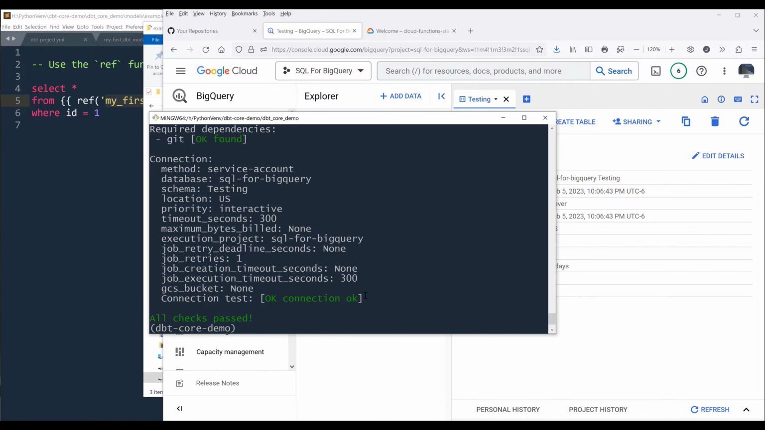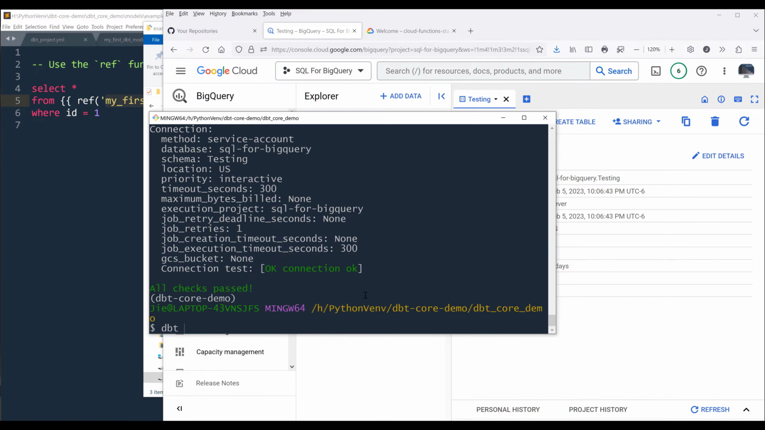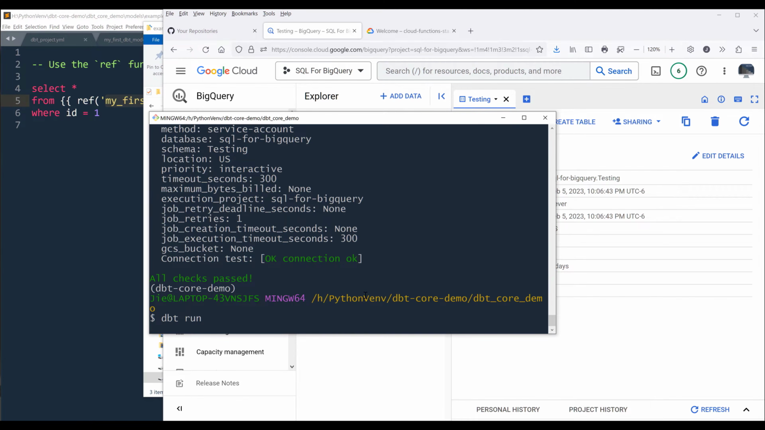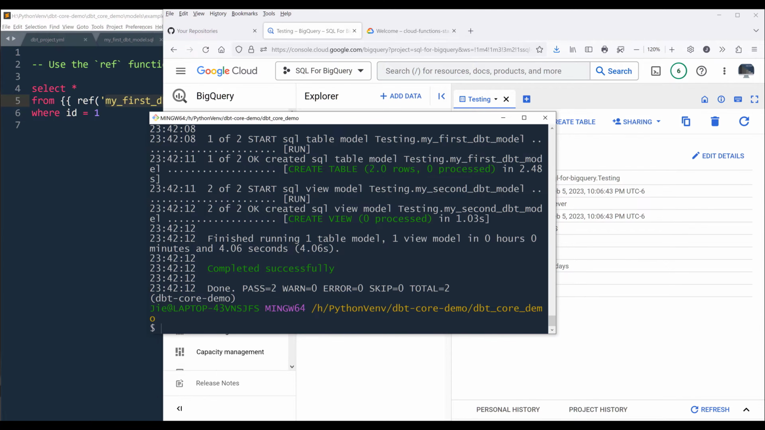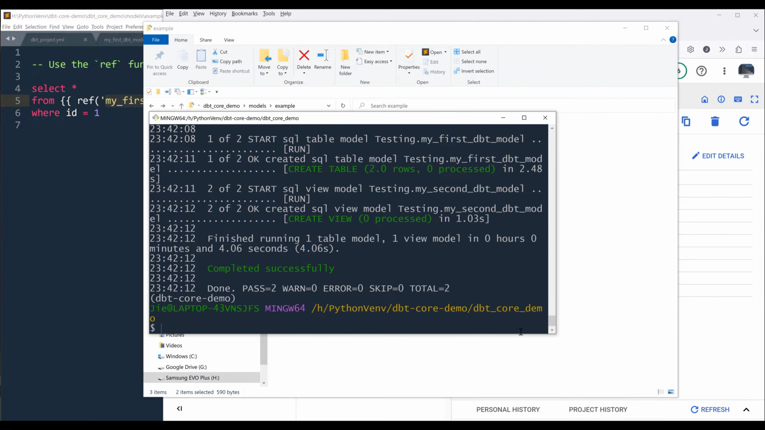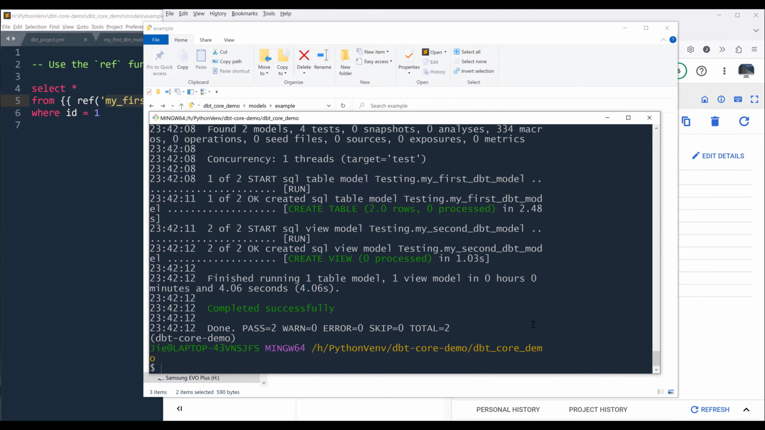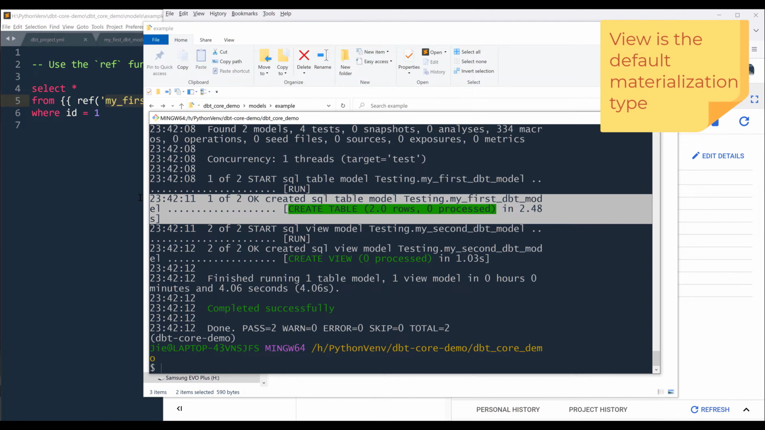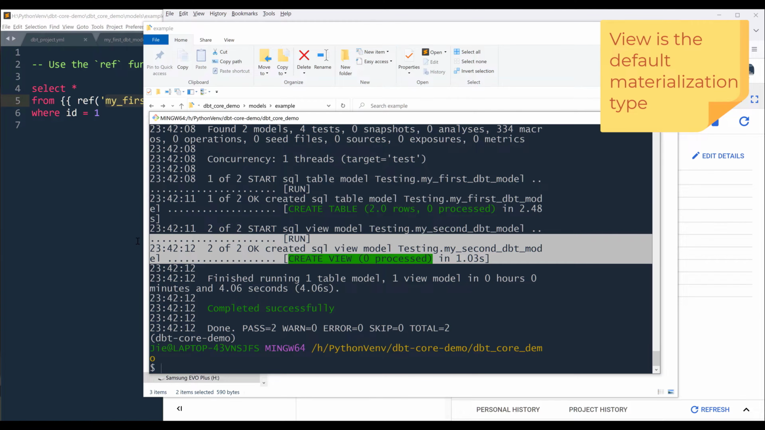Now if I go back to my terminal and run the command dbt run, enter. Now dbt is going to run all the files in the models directory. So currently I only have 2 model files. Now if I look at the terminal output, the first model gets created as a table, and the second model gets created as a view.